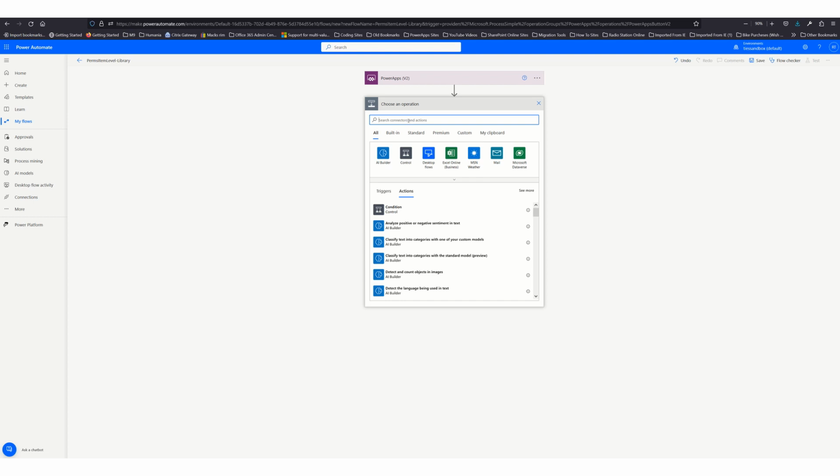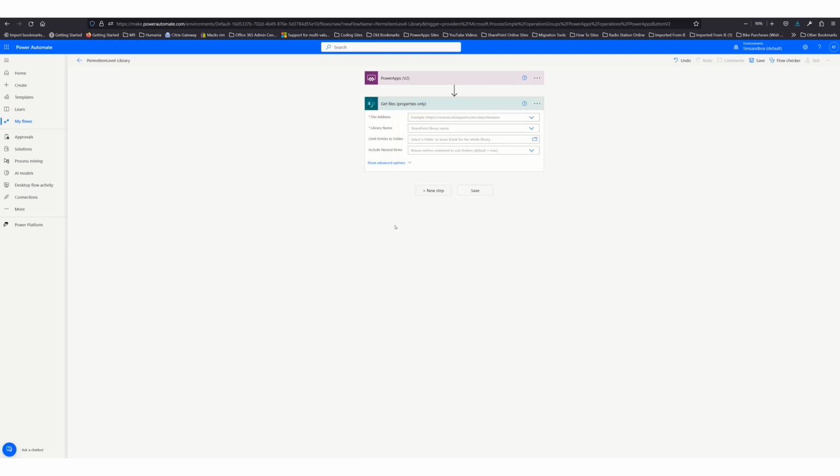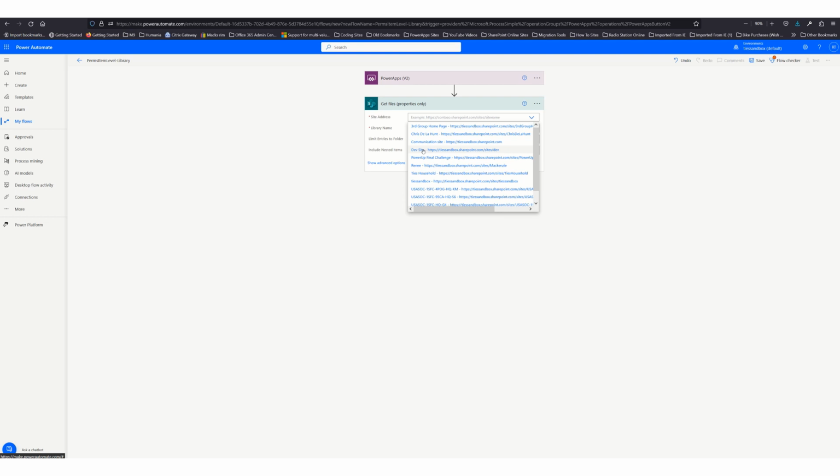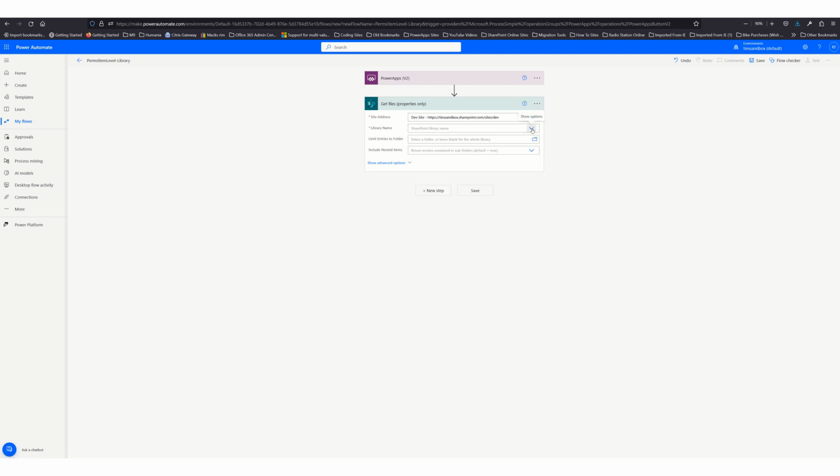The next step is going to be get files. So we're going to get files. We're going to use the SharePoint action. Okay, now you cannot use variables in this step. You have to manually change this every time you change libraries. So we're going to select our site first, which is our dev site, and our library is going to be documents.